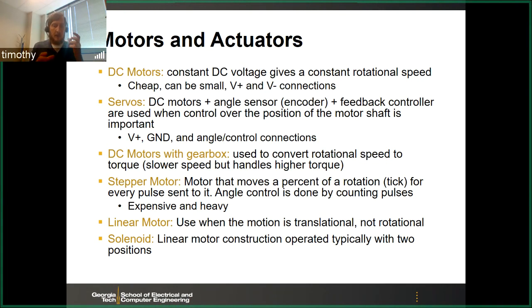So meaning they have very fine control of where the motor turns relative to where it's at. So very high precision motion. It's only going to work on a positive voltage. You cannot apply a negative and reverse the direction. So it works off voltage positive and ground, and then it has angle/control connections for the feedback and the sense of where the servo is at currently.